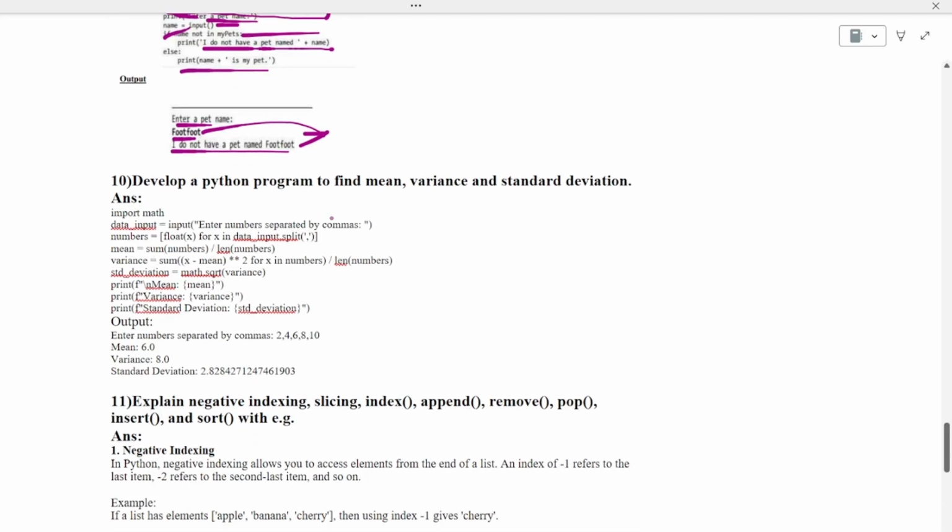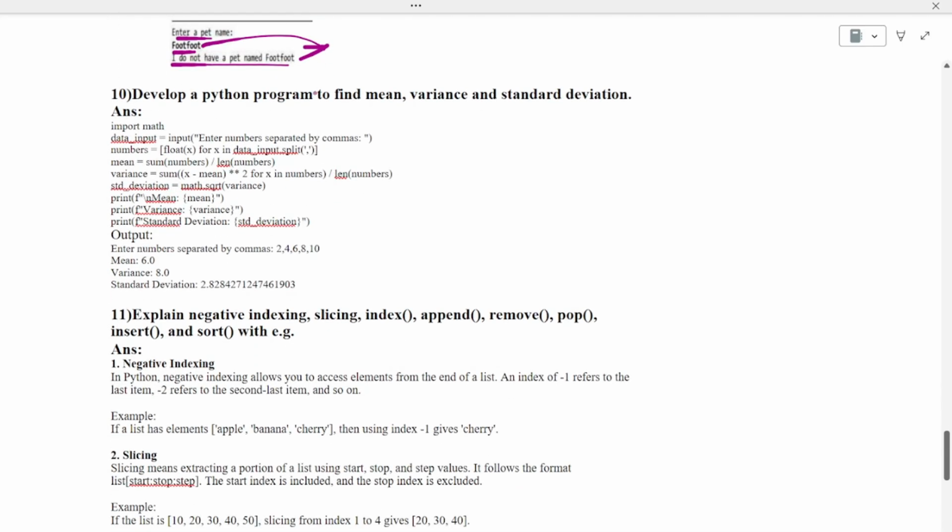Now let's see the 11th question, that is, develop a Python program to find the mean, variance and standard deviation. Import math, data input is equal to input of enter numbers separated by commas. We have to mention this in a print statement. You can give anything, and numbers is equal to float of x for x in data split by a comma, because they should be separated by comma.